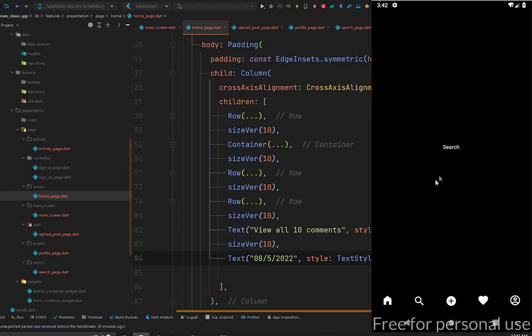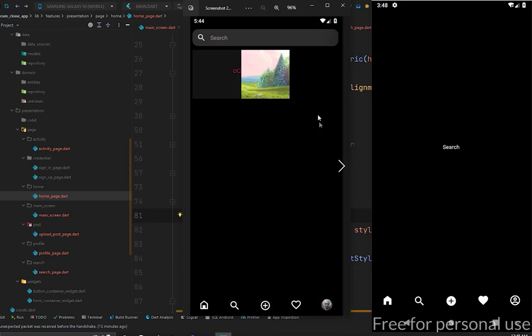And now we will design our search page. So let's check the design of how our search page looks. So our search page looks something like this, a simple search form, and right after this the grid view of our posts. So let's also design this search page that will be pretty simple.